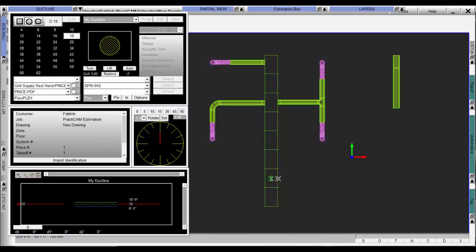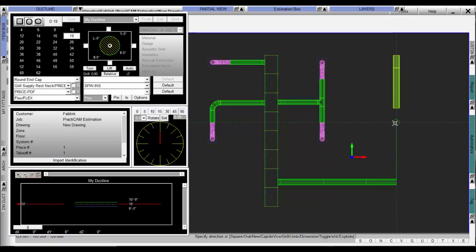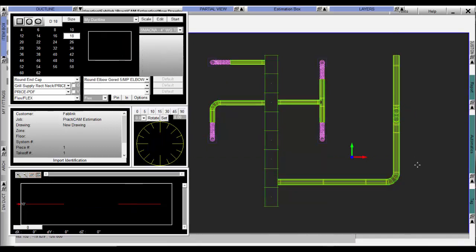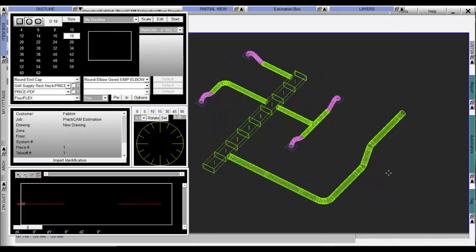connect between objects, especially because once the duct line touches another PractiCAD object, it auto routes to it. So using these two tools together while drafting is a powerful combination.